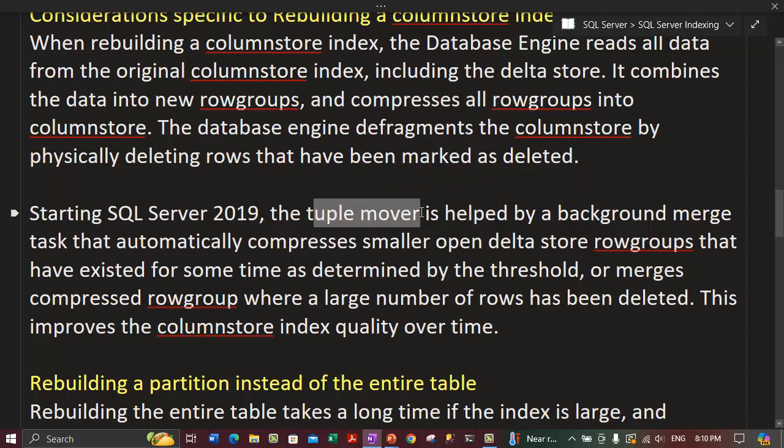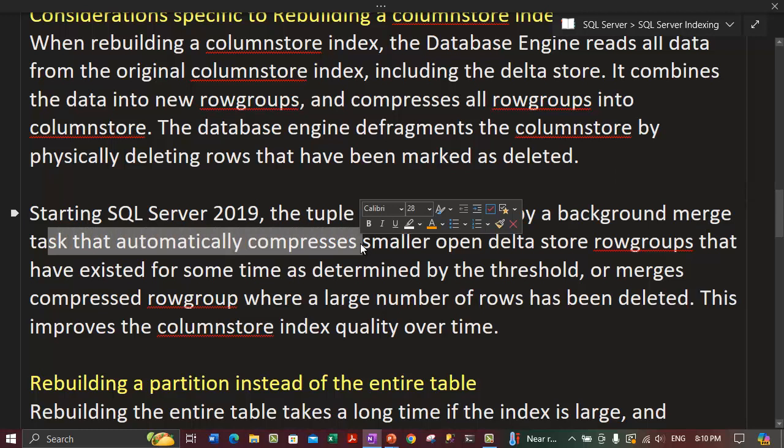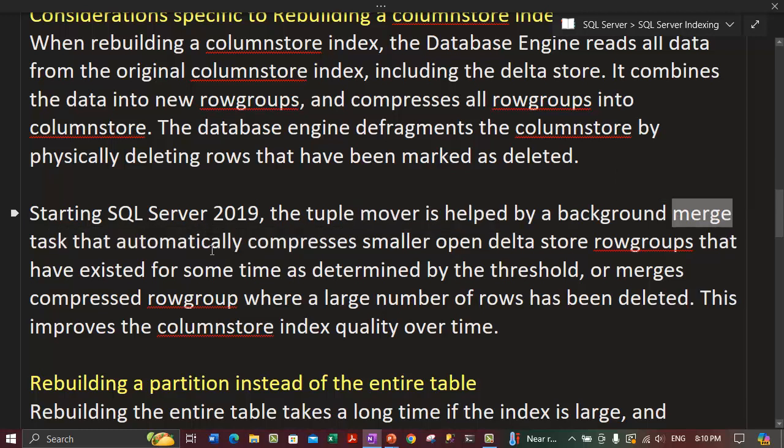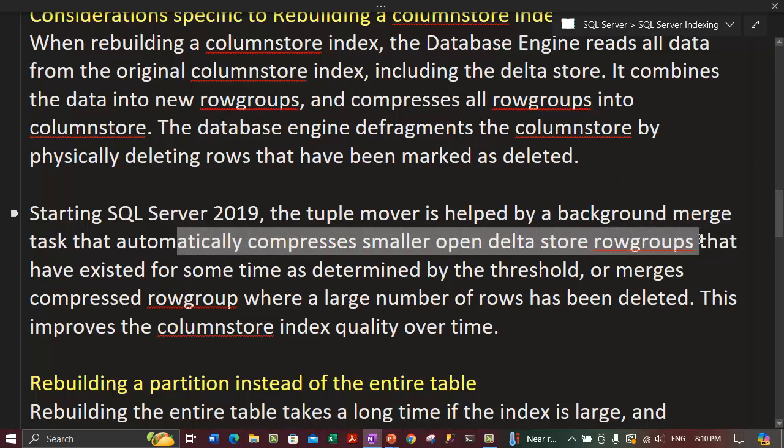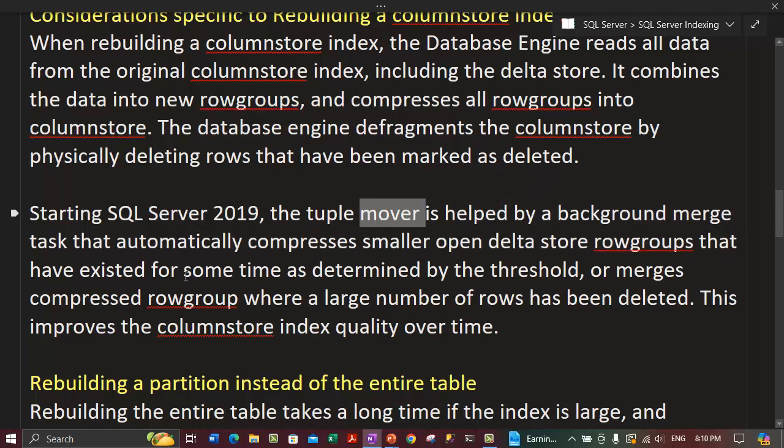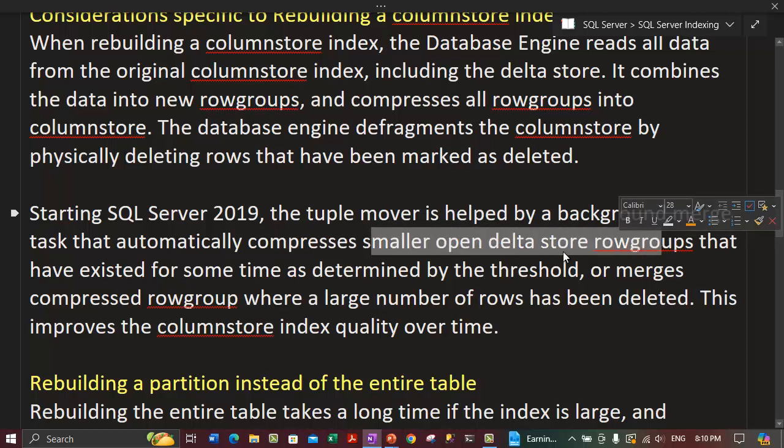Basically the role of the tuple mover is to move records here and there. The tuple mover is helped by the background merge task that automatically compresses smaller open delta store row groups. So in addition to the tuple mover, we have an additional component called the merge task. What are smaller open delta store row groups, and what are open delta store row groups in particular?